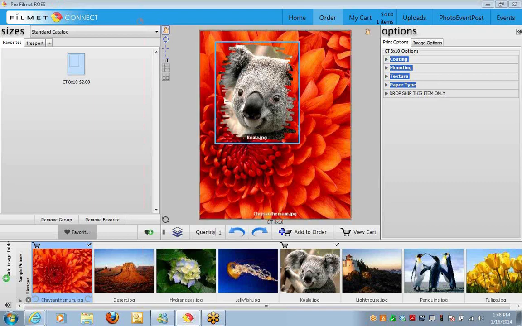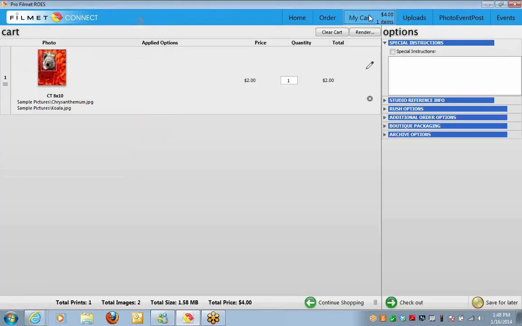Now if you look at the top of your screen, you will see My Cart. Click on that. It will bring you to what used to be called the Review Order tab. Here is where you can review your order. You can either save it for later and name it something that you choose, or send the order.